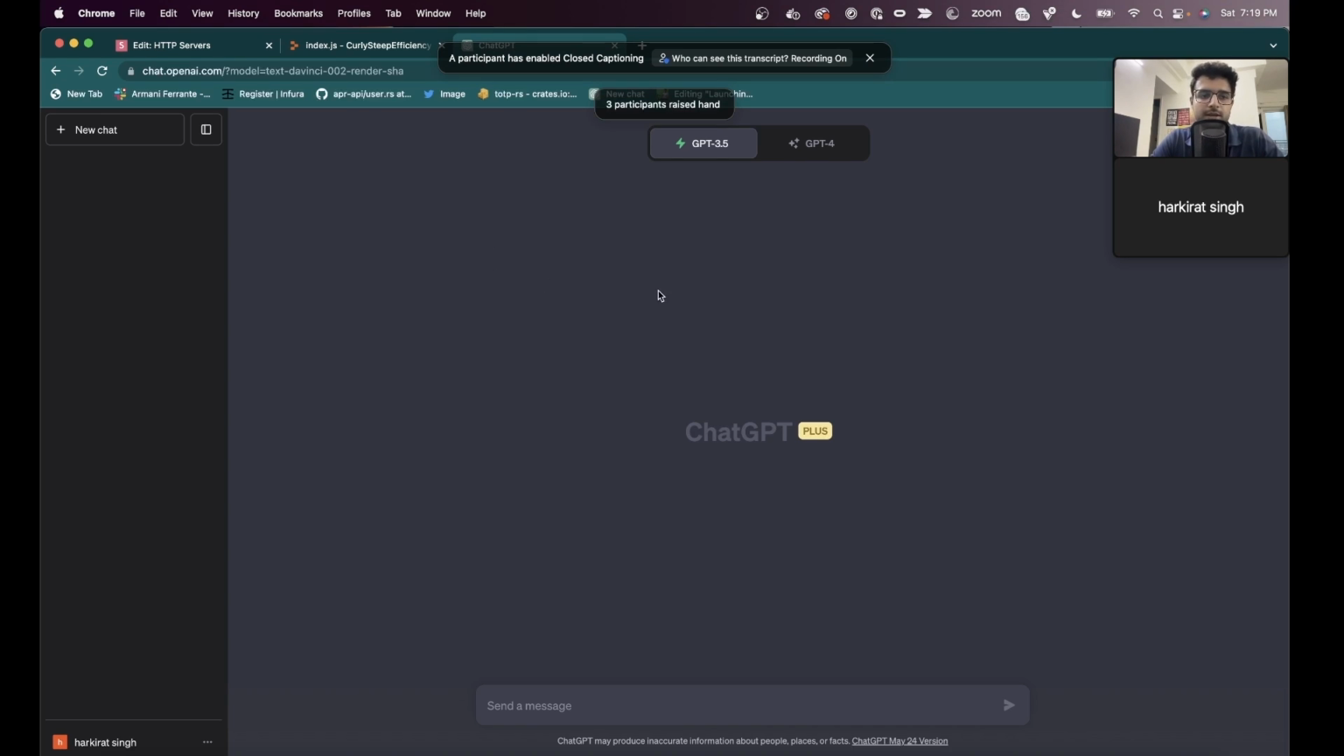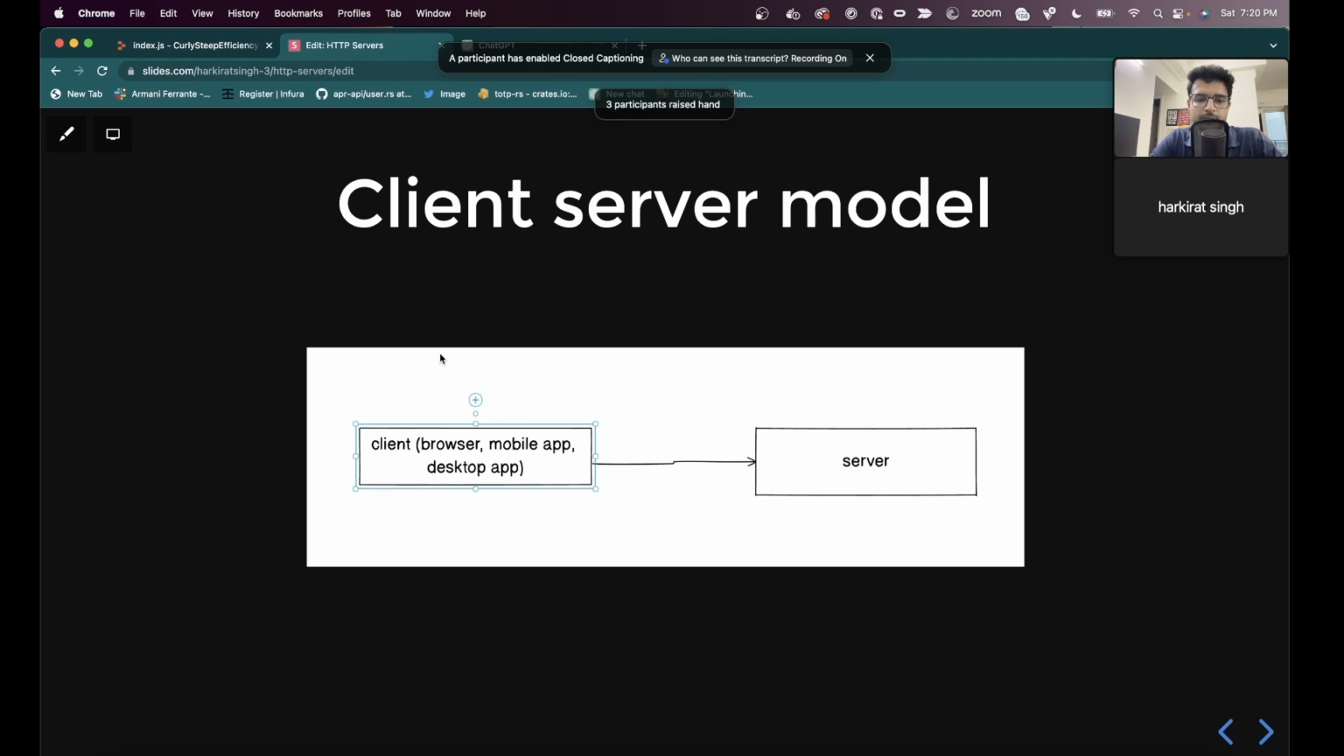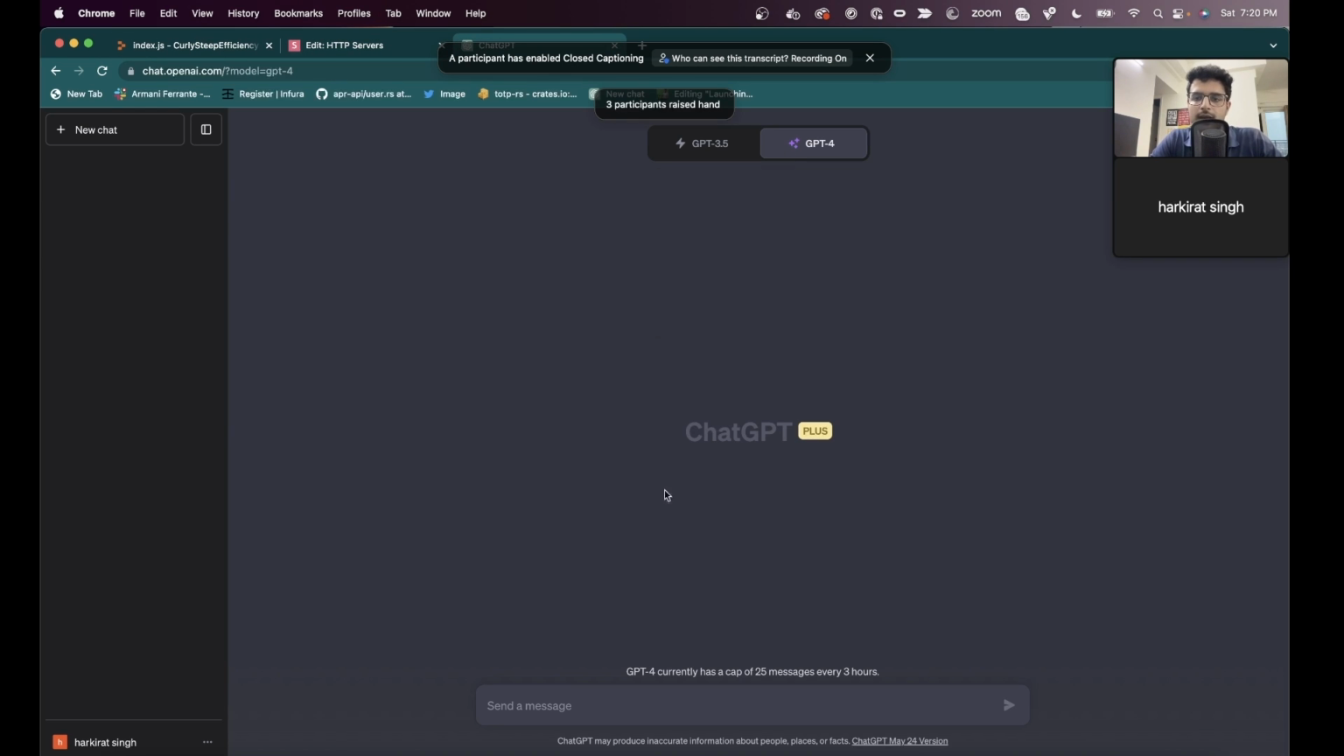This is ChatGPT. Subtle flex. I have ChatGPT 4. This is the browser client I was talking about. This thing on the left, which is running on my machine. The logic that renders this button and this input box, many of you might know, is HTML, CSS, and JavaScript, which is running inside my browser.